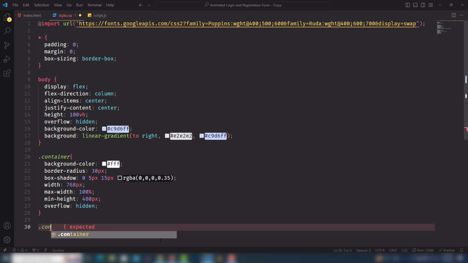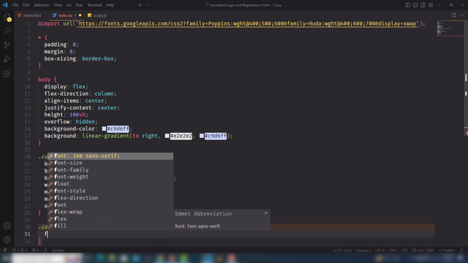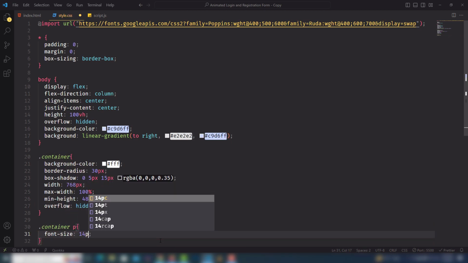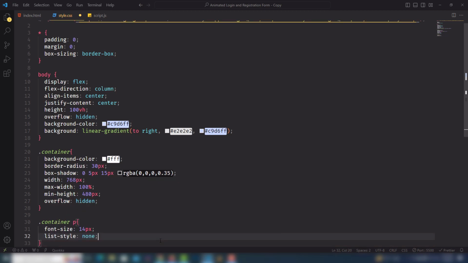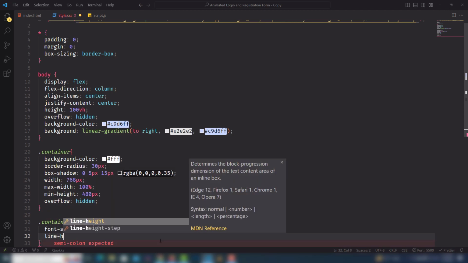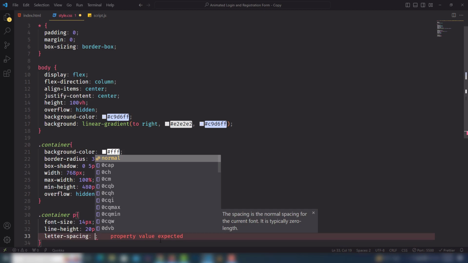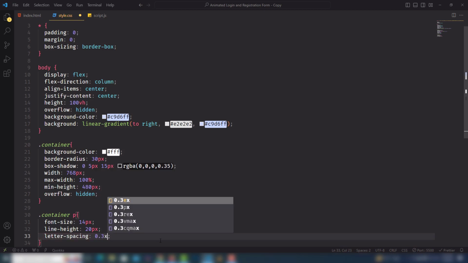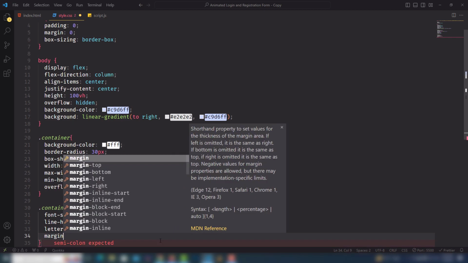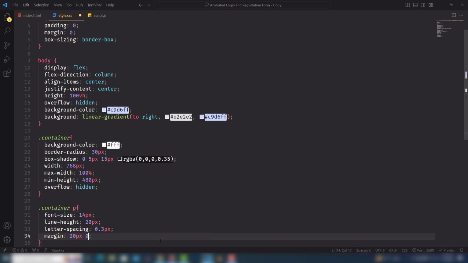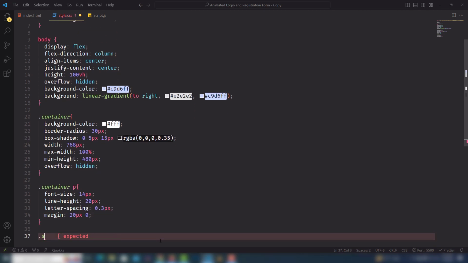Yeah, so I need to select the container paragraph tag, and I'm going to use font-size 14 pixels, and line-height 20 pixels, letter-spacing 0.3 pixels, margin 20 pixels 0 pixels, and then we need to select the container, and inside the container I have a span tag.